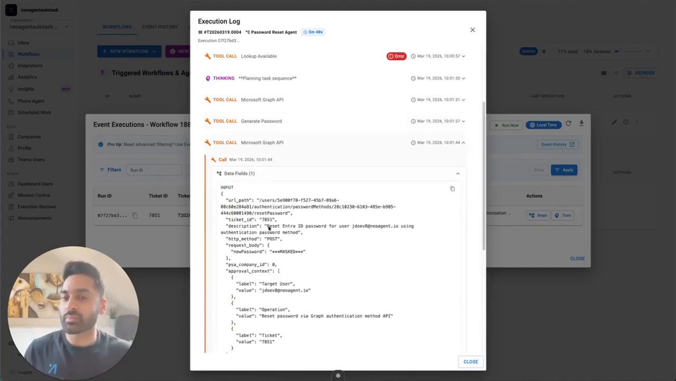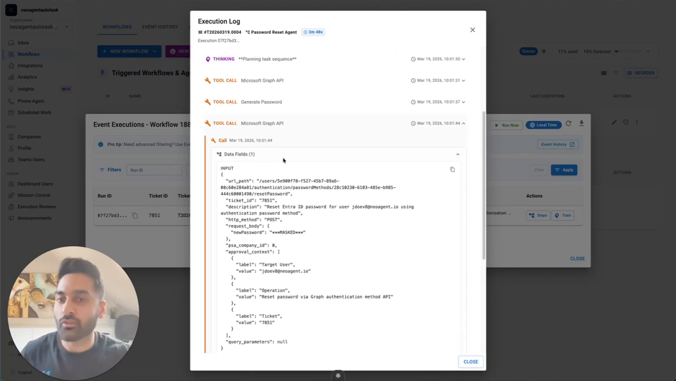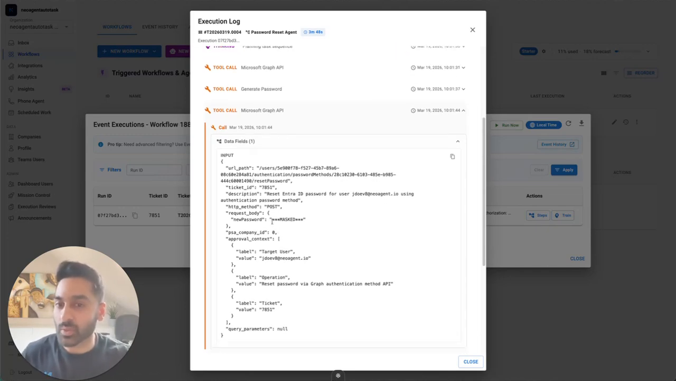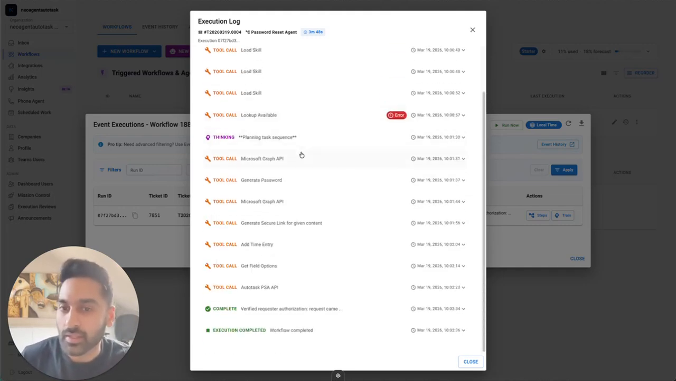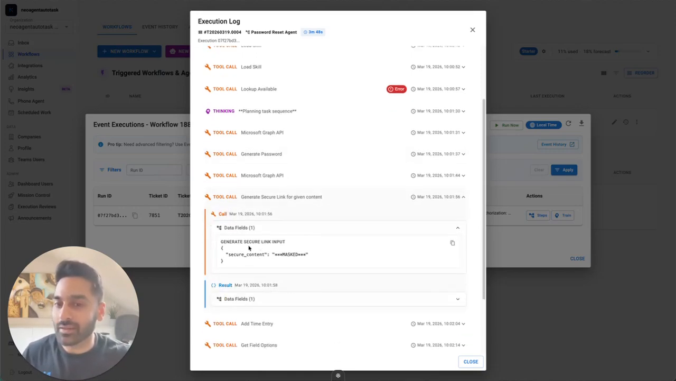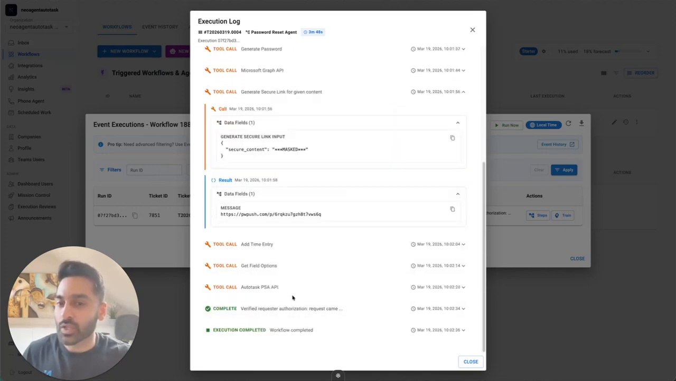Again, we are not explicitly programming these API calls. Our agent is generating these on the fly. It's calling the Graph API to reset the password to the new password. Again, it's masked, so you can't see that. And then we can't just share the password in an email in open text. So what the agent does is it generates a secure link for the user to view this password.